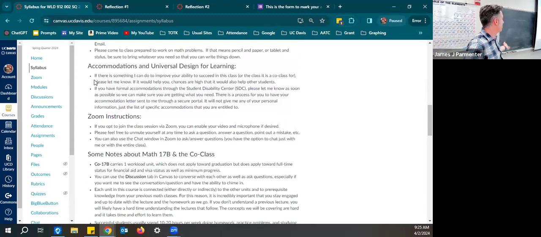Accommodations. If you have accommodations, any accommodations, I've already received some. Most of the accommodations seem to be about making recordings or needing more time or stuff like that. There's no tests in this class, so you won't need extra time. I'm happy to accommodate whatever needs accommodating.